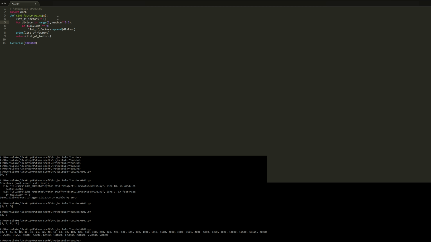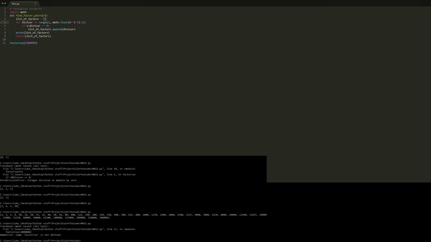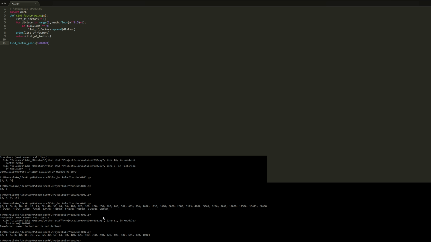Then we want to do math.floor, and then we want to add 1 to this to make sure we include the square root possibility, although that's not important since we don't care about those. Let me just see what this is going to do. Factor, alright, okay. So I'm expecting this to run way quicker, not that we'll notice because the other one was quick enough. And yeah, you see we just get half the factors now.